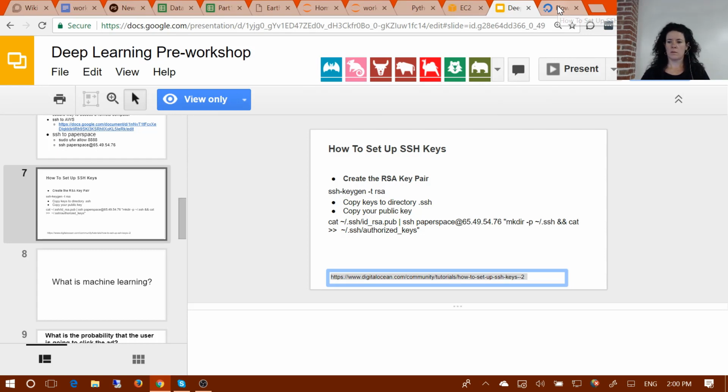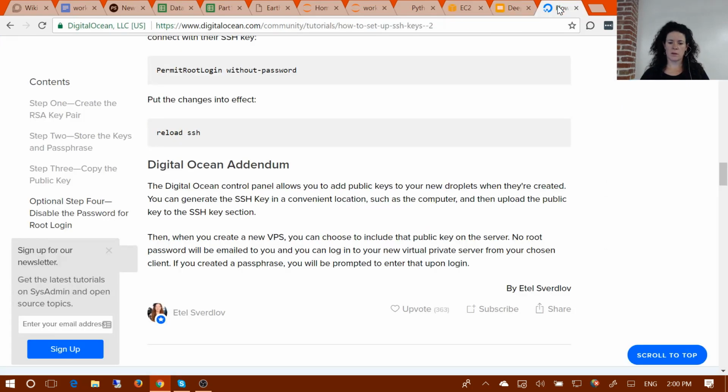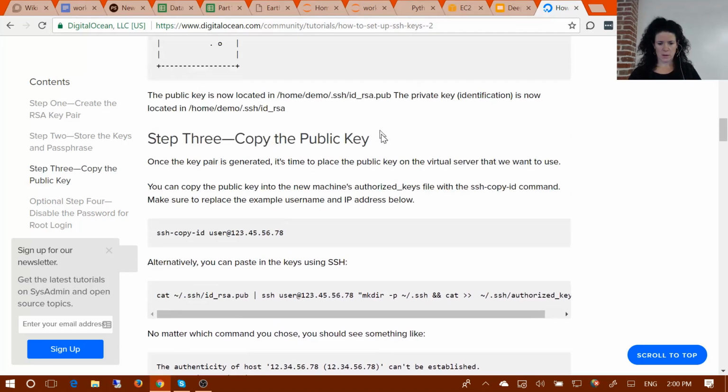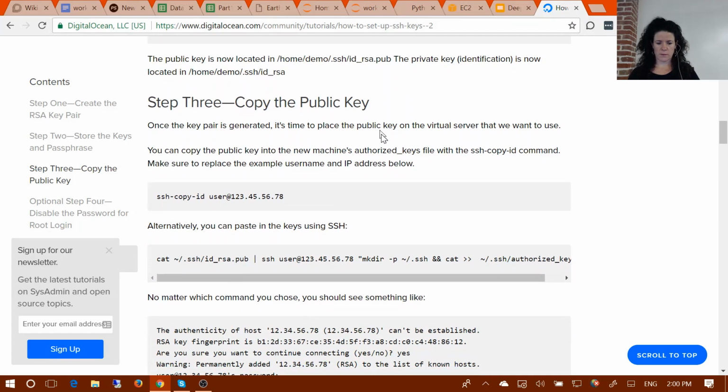I'll add that to the document. Yeah, you're right. I was kind of rushing this morning, and I didn't realize I could just do that. So this is another possibility. Instead of doing what I did right here, the cat and all of that, you use just SSH copy ID, but you may have to install it. That's possible. Okay. And then we install it here.